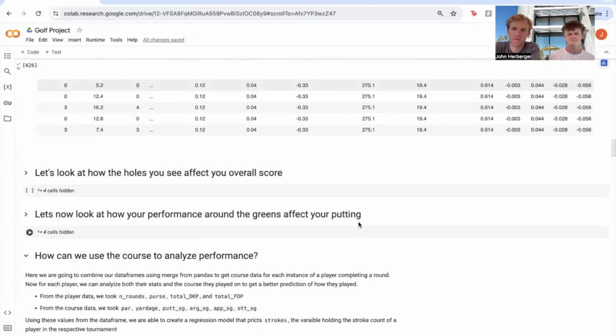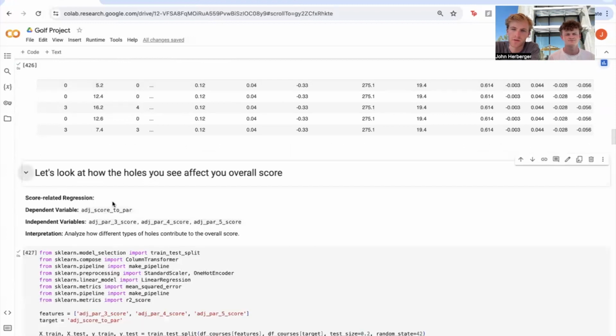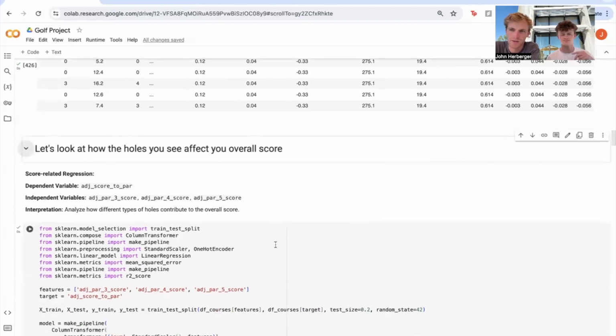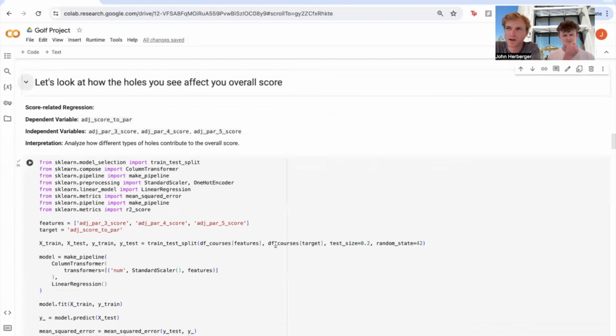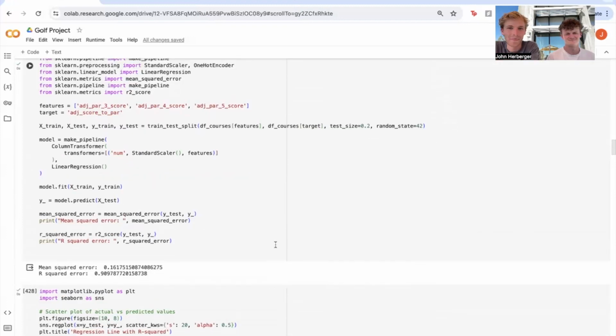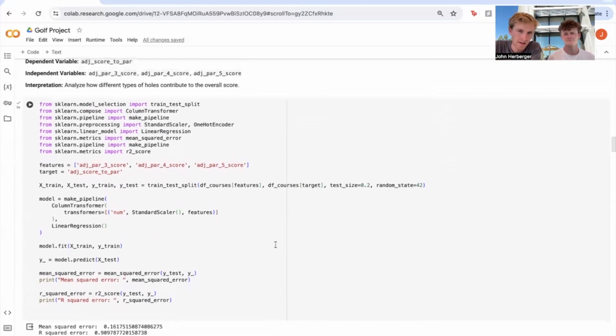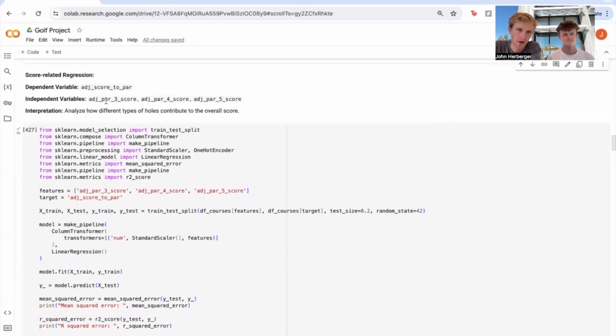The first thing we started out by doing is we said, okay, let's take a look at some of the data and see if any of these would be good models to use in our later models when we want to predict the winner. First, I was testing how the holes that a player sees affect their overall score. I took the scores you get on par three, par four, and par five, and added them to your adjusted score.